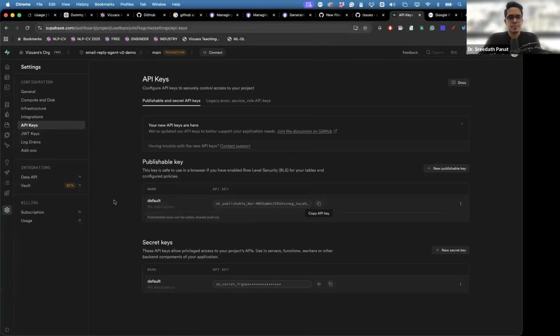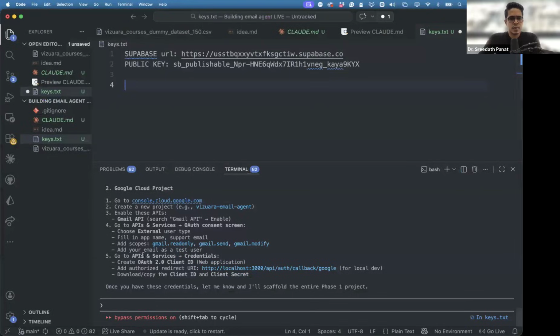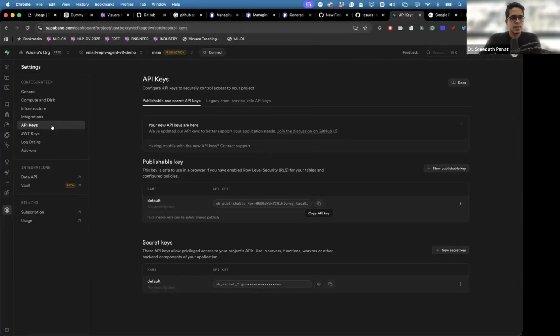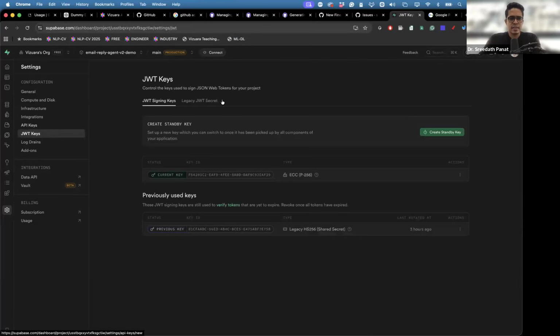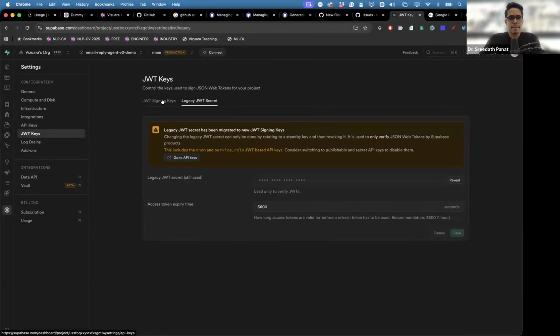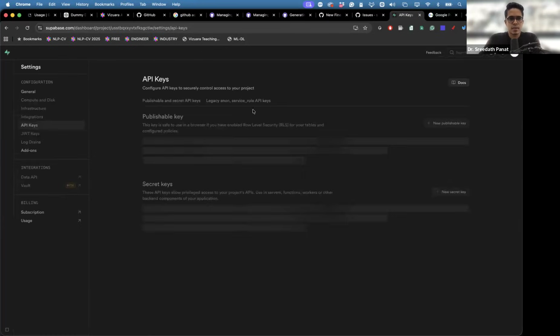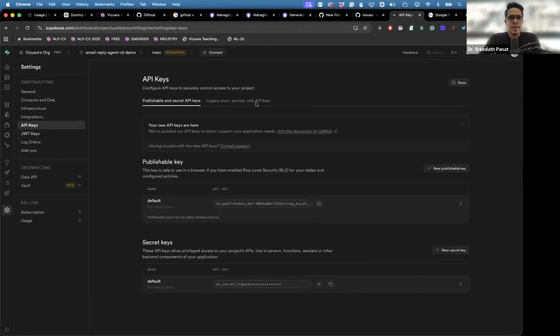And I need, there was one more thing, which was the service role key. So that you can find, I think, in JWT keys. Let me just find. I'm not sure where exactly to find the service role key. Yeah, I think it's over here in the API keys section in the second tab.